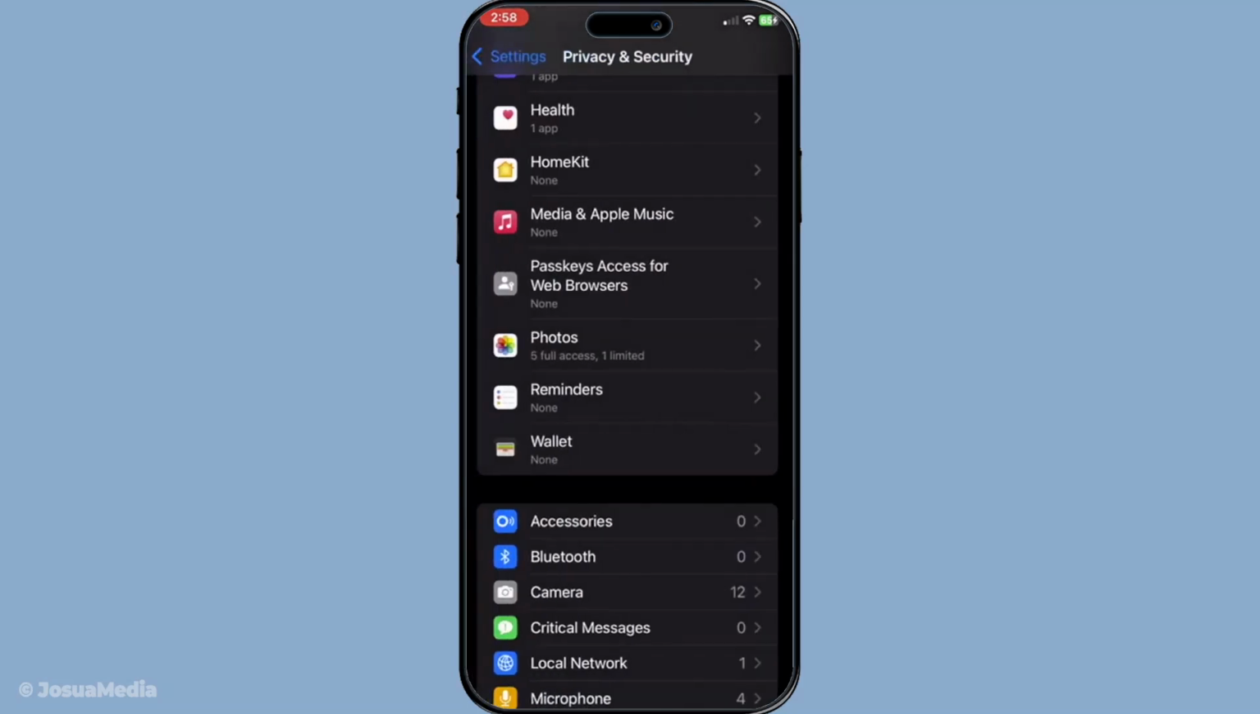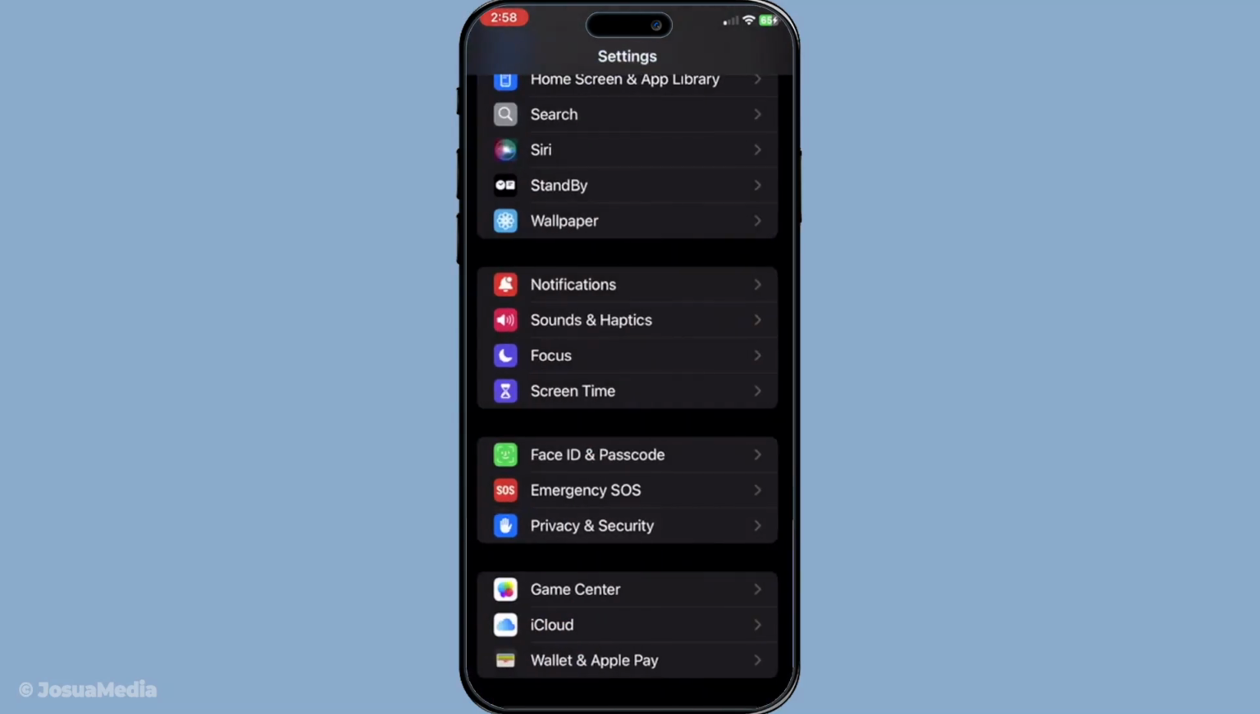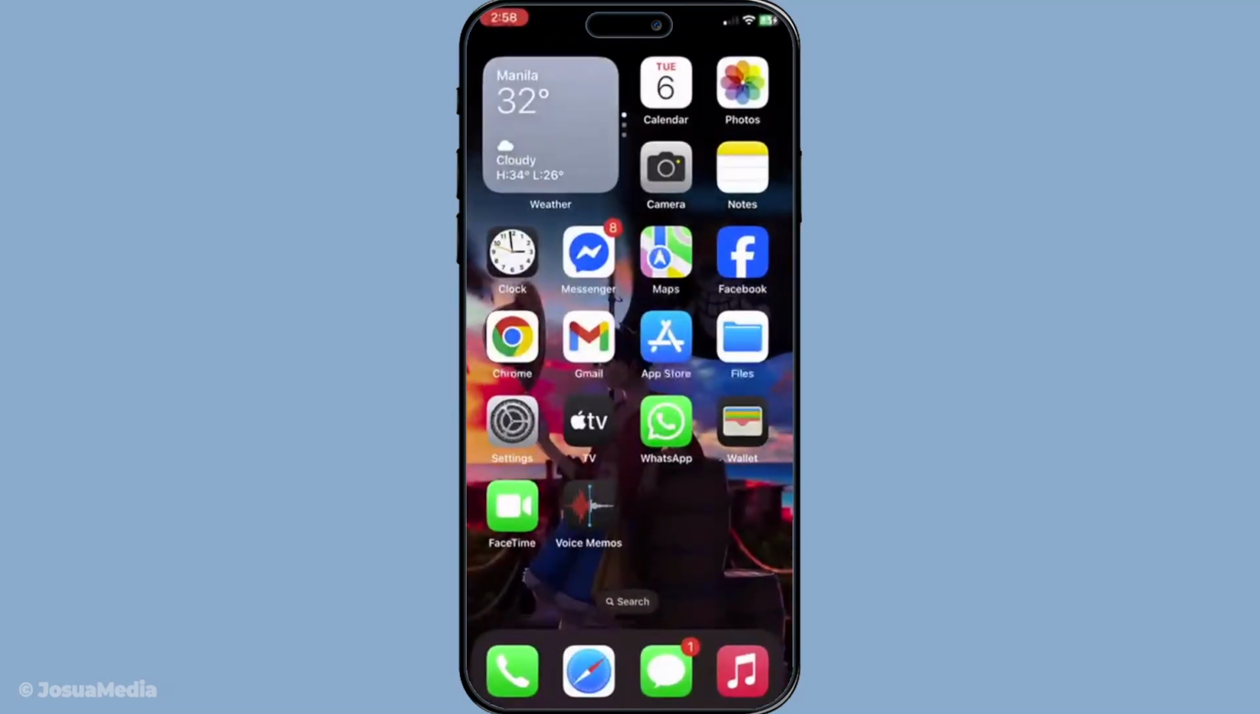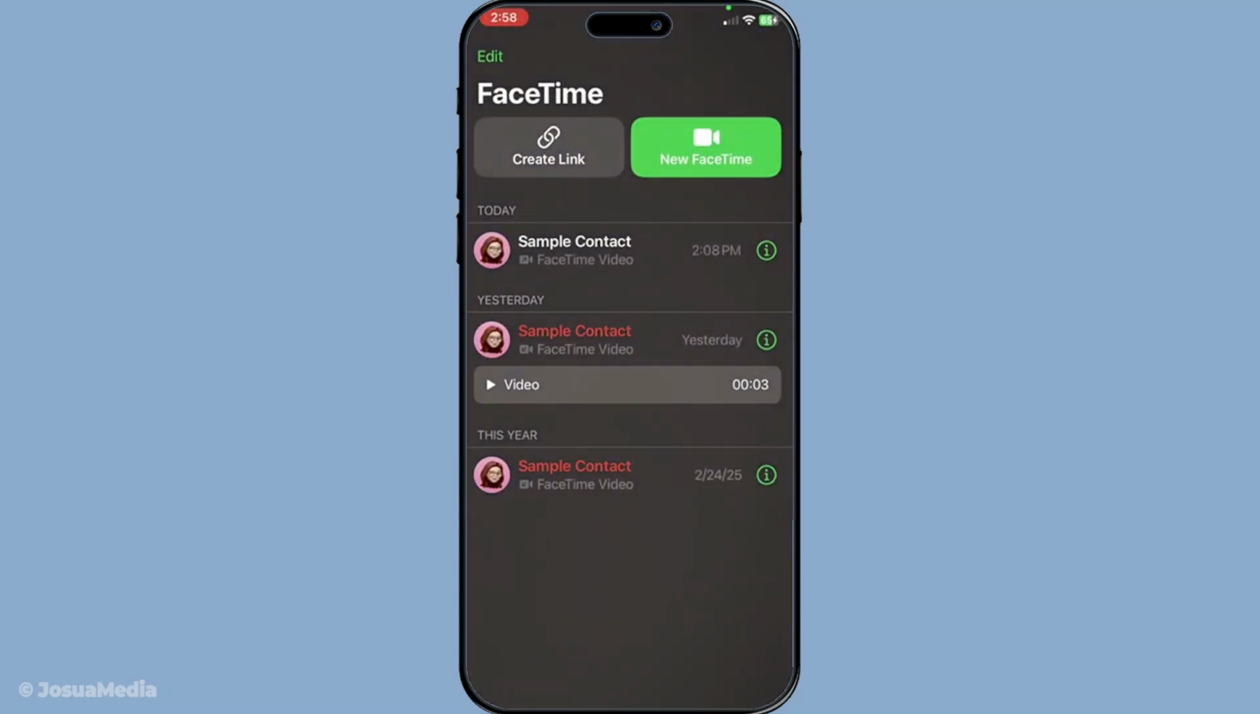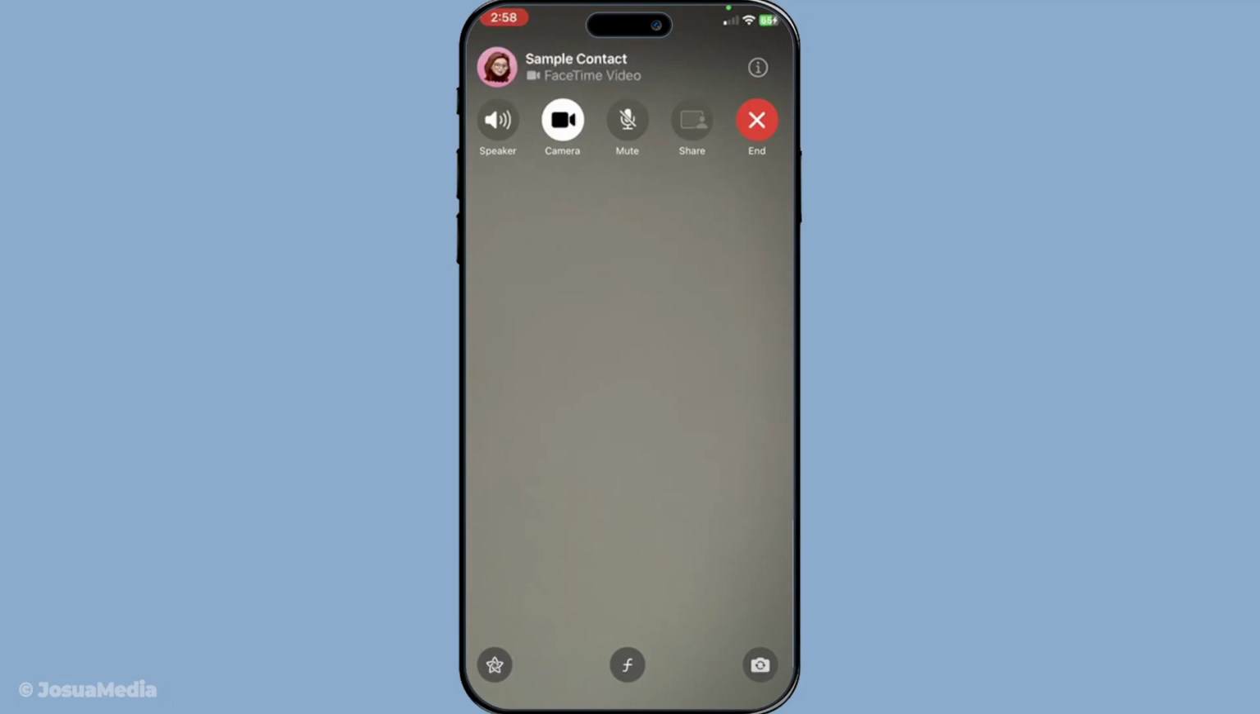Another handy tip during an ongoing call is to flip the camera view. This is done by tapping the camera flip icon on the call screen. Not only does this let you switch between the front and back cameras, but it can also refresh the video feed, possibly resolving any lags or glitches.